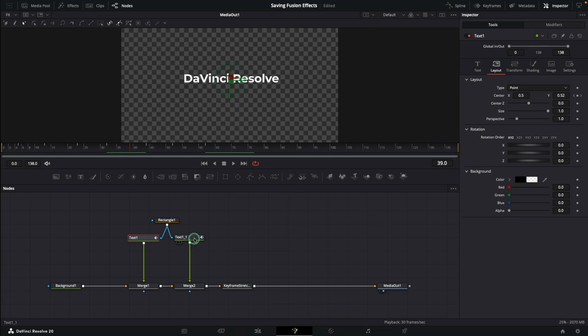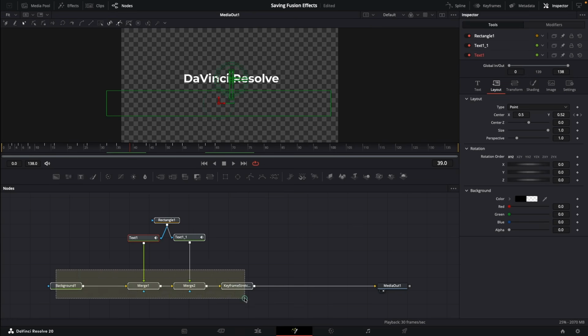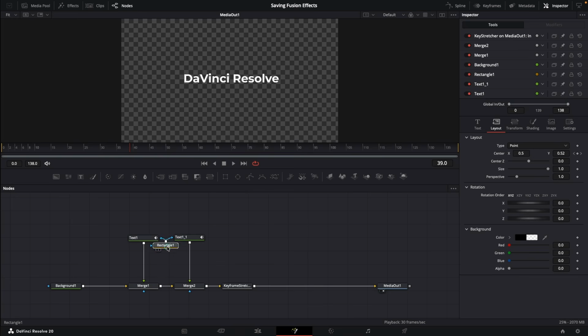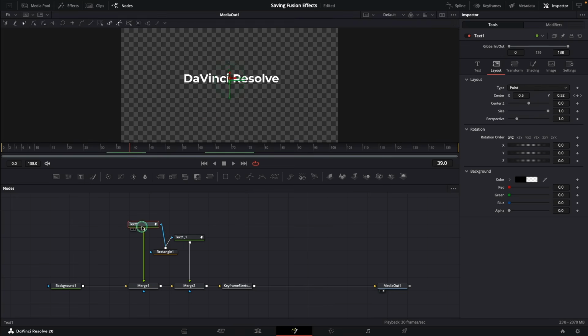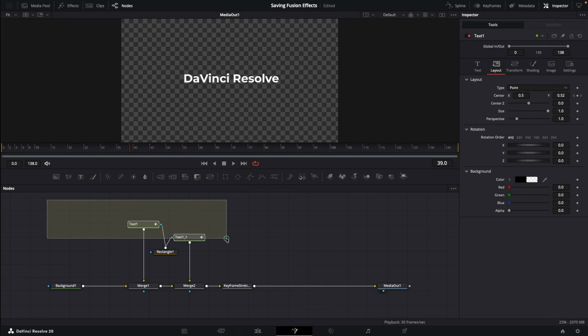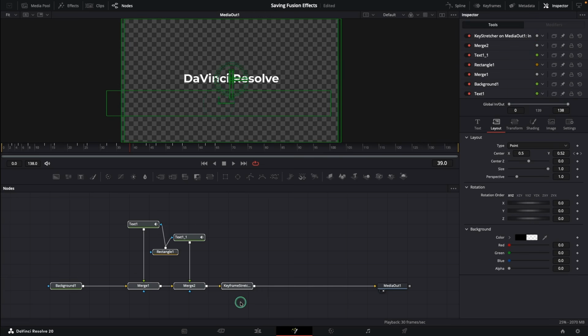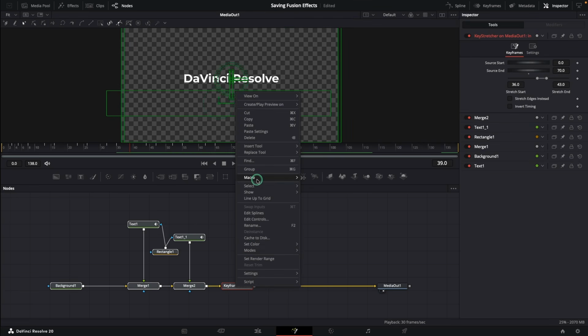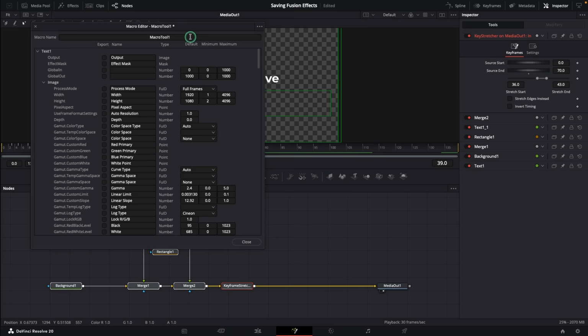You can hold Command or Control to select the nodes in order, but I personally like reorganizing the nodes tree so the important nodes are stacked top to bottom, then selecting them in that order. Once that's done, I will right-click any node, go to Macro, and choose Create Macro. I'll give it a name.